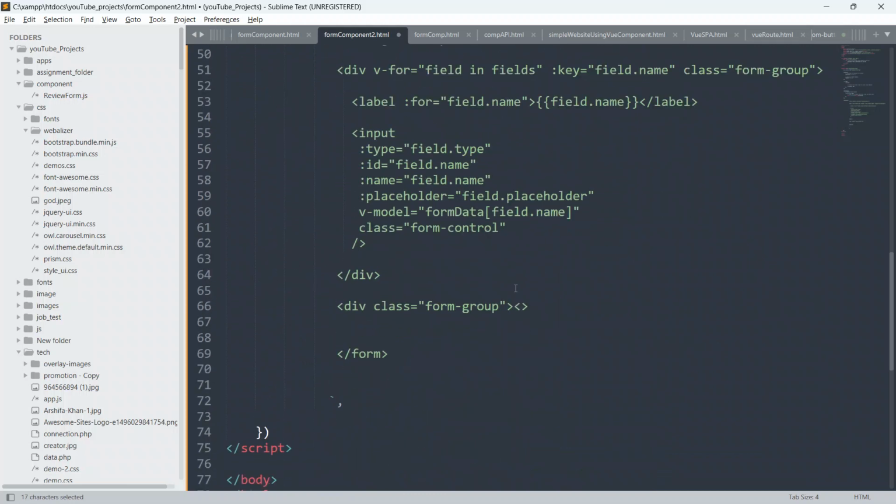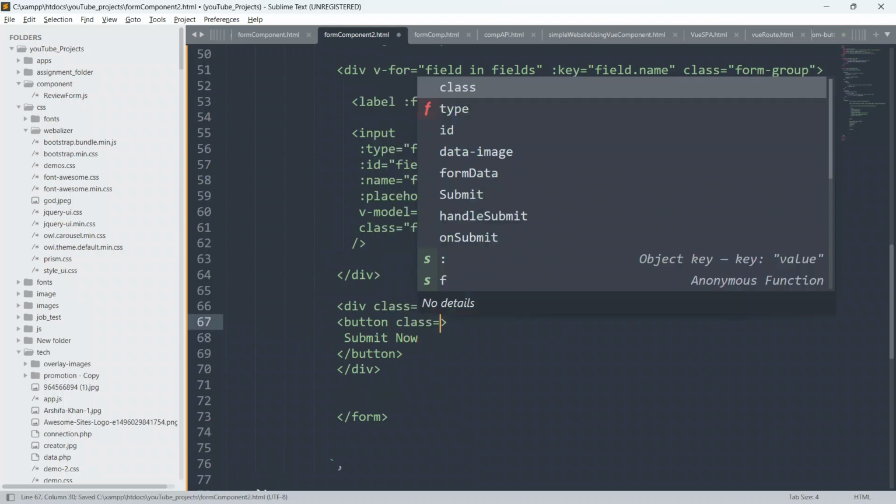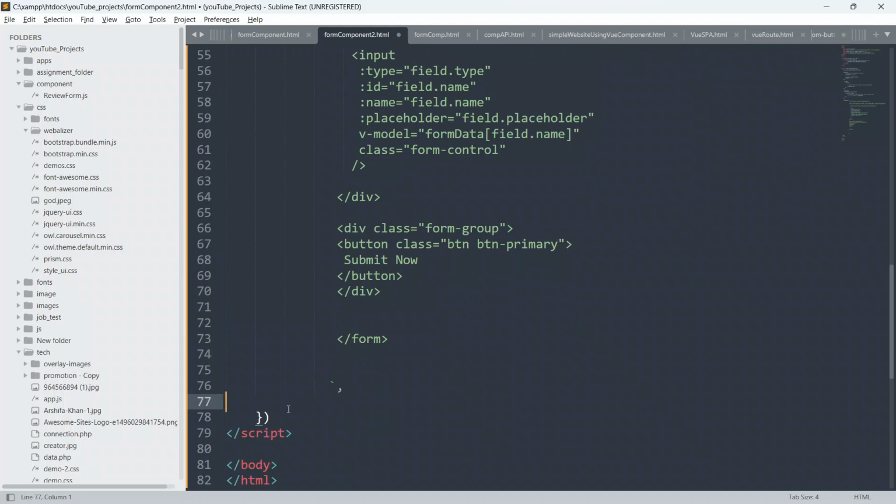Just close this div, and inside this div I will create a button element. Close this button first, and give the text also, like submit. Here we will give the class also to this button just to make it look good. So I will say btn btn-primary, and that's it. Now our template is ready.